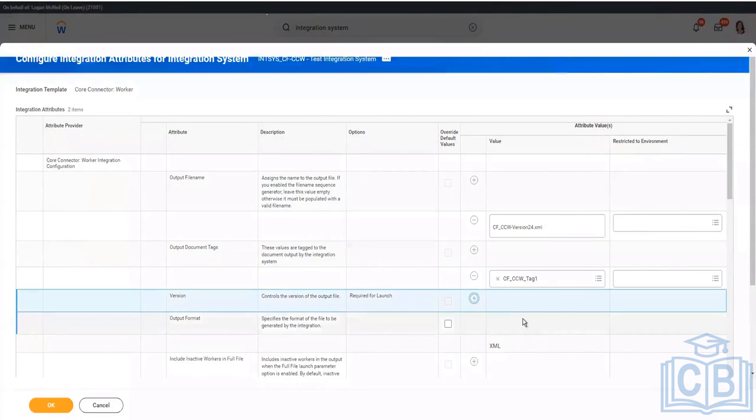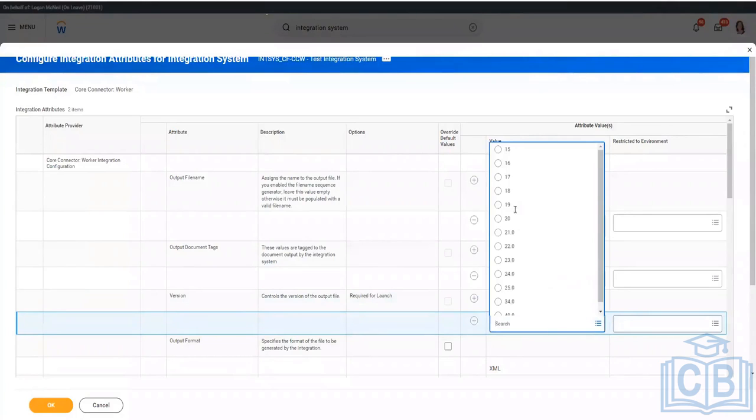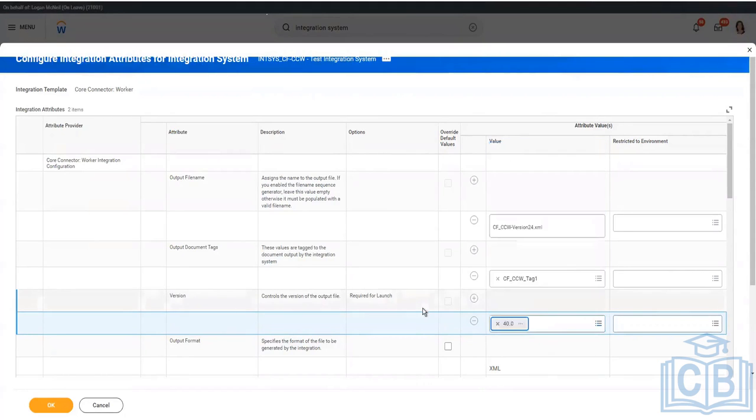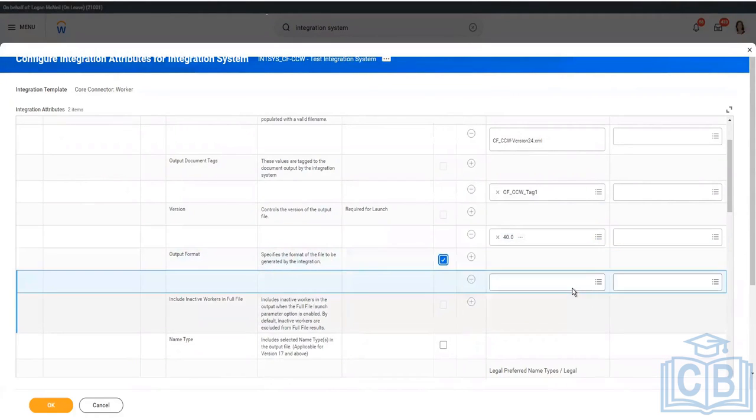Version is required for launch. If you want to define a specific version of the integration template, we can select it. It is generally recommended, unless otherwise specified, that we should use the latest version available. If you leave it blank, by default it will default to the latest version. Output format is XML. That is what I need. But if I want another output format, I can define the format, either CSV or XML. Otherwise, it will default to XML.